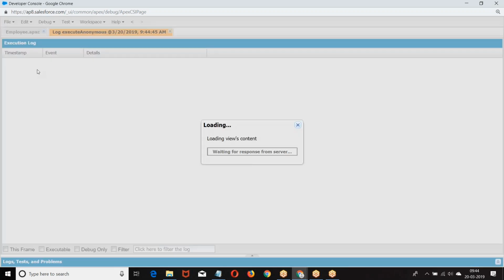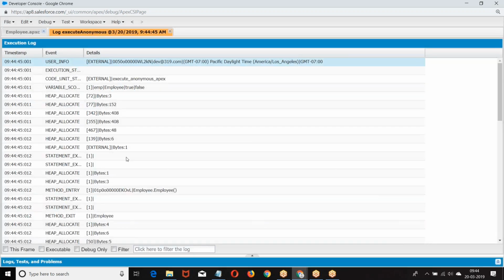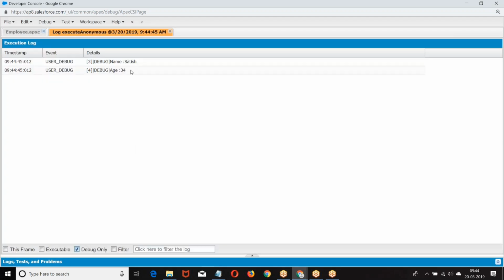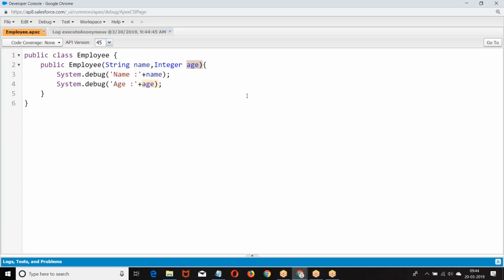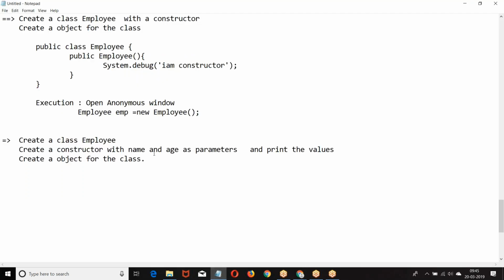Now I am printing the name. So what is the value of name? Name is Satish. So what was that? Whatever value I was passing there, that value is coming here. Name is Satish. Age is what I was using here. Was that clear? Was that clear for everyone? Clear? Let us do two more examples.